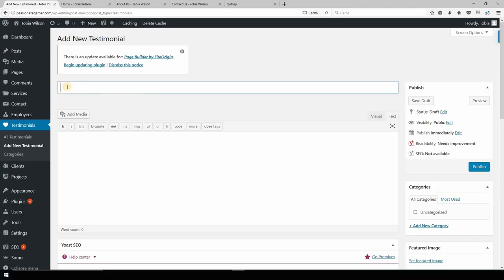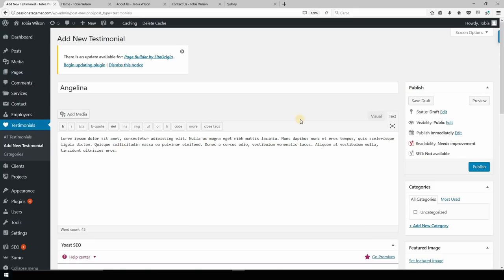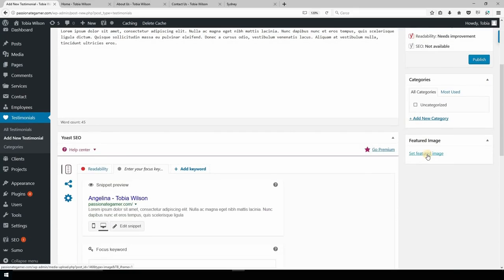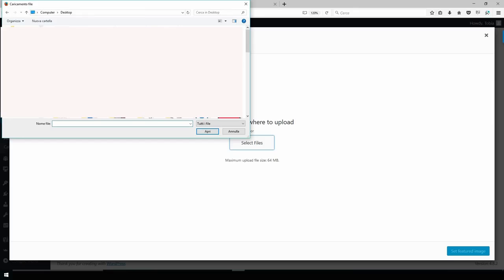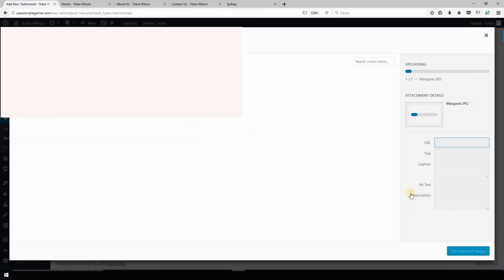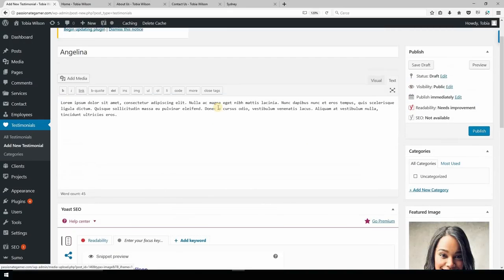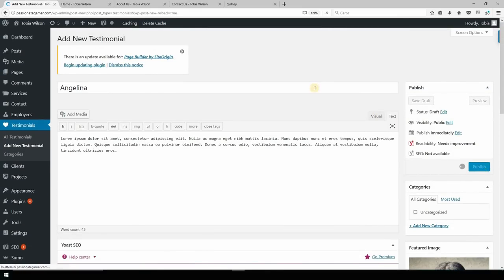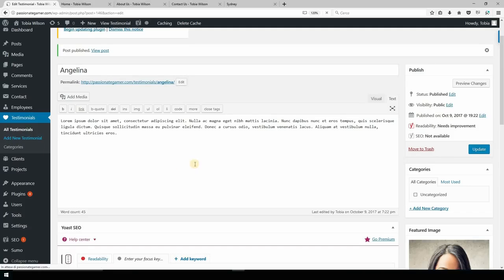Here in the title we want to put in the name of the person who has given you a testimonial, and then here you can write your testimonial. Right now I'm using an example, a text from Lorem Ipsum, but then it's very important to add an image. So set featured image, select files, and upload a picture. Okay, we can publish it and repeat this process for other testimonials. If you want, you can have 3 or 5 even. So add new testimonial.